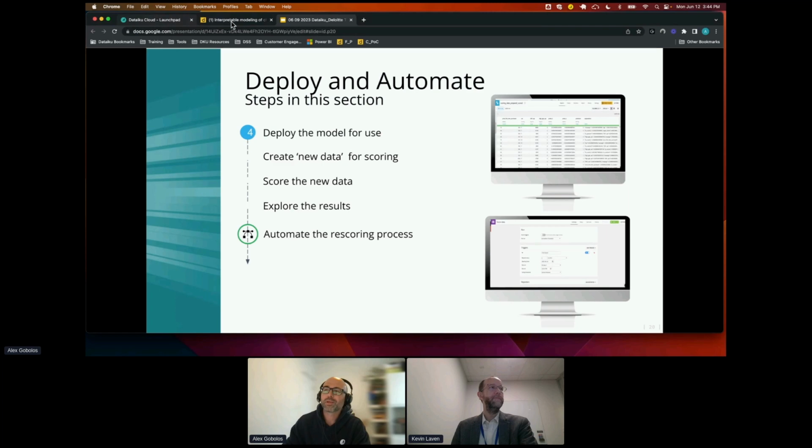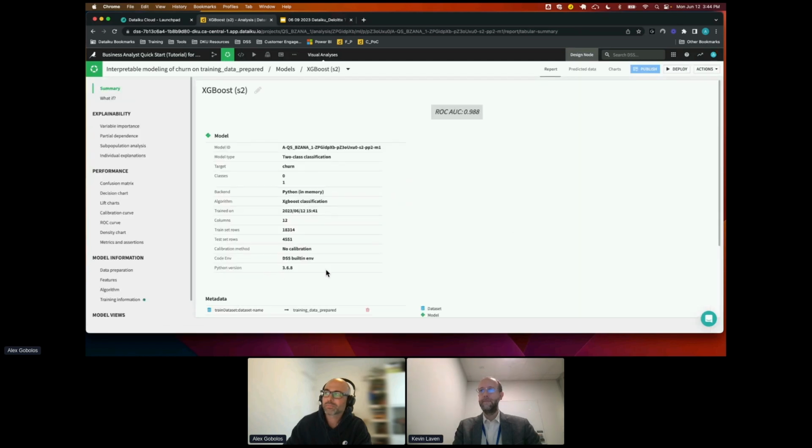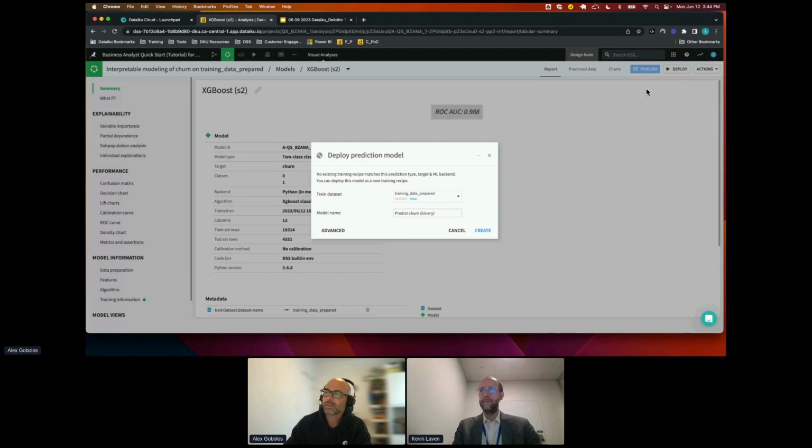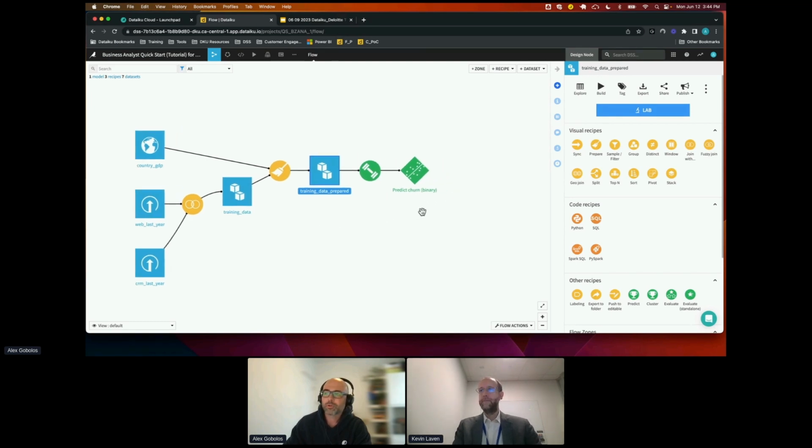So we're going to go back in here, and I see that XGBoost is my winning one. If someone else wants to try a different one, you're more than welcome to, but I'm going to click on my XGBoost, and I'm going to click on the deploy button at the top here. And what that does when I click on create is it's going to add that model into my flow as well. And so now I've got a model here.